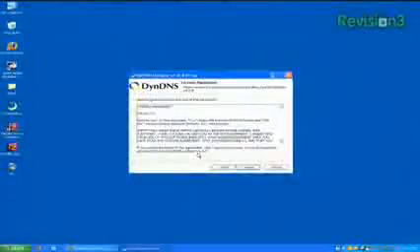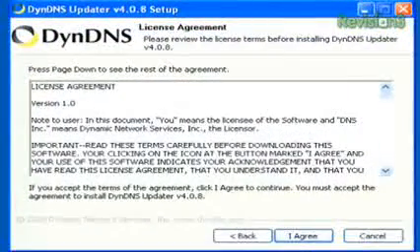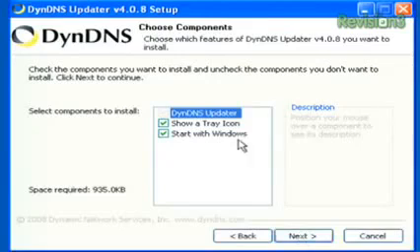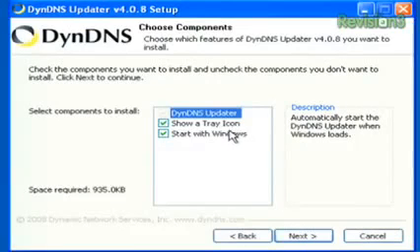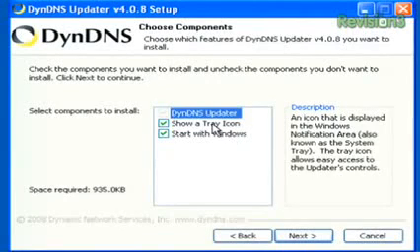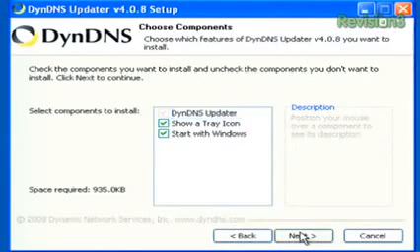So DNS, this is the update client downloading. It's like 400K. It takes up no space. The license agreement nobody cares about, but you do actually want it to start with your operating system if you want this to basically be usable if your machine reboots or if you reboot your machine. It's just simple and easy to do.